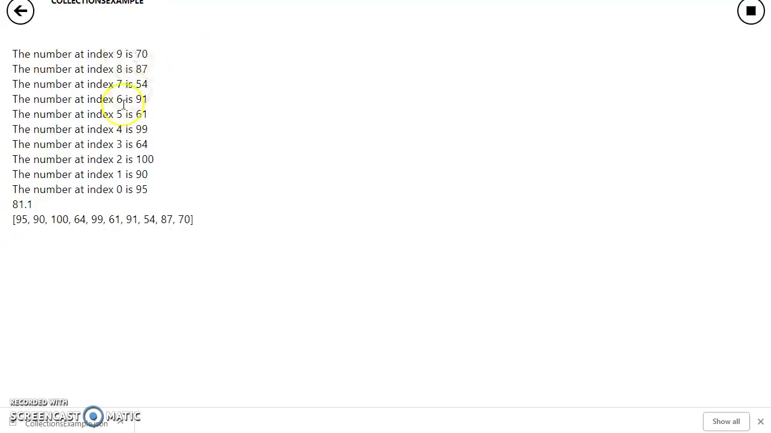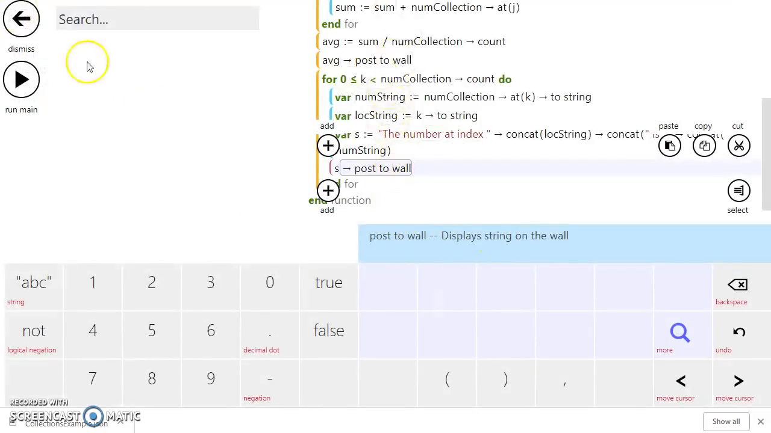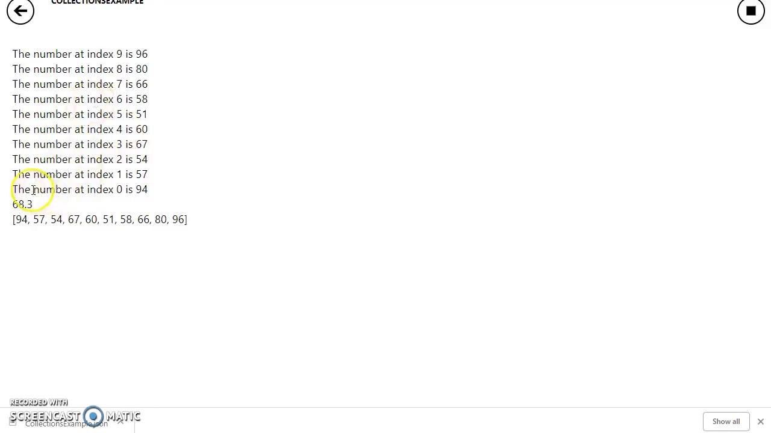So there we go. And remember, the way Touch Develop works, it does it in reverse order. Notice this is the last bit of code we had, but it's at the bottom. So I could rearrange the order here, but you get the idea. So the number at index 0 is 94, right here. The number at index 1 is 57. The number at index 2 is 54. So on all the way out here to the last one, the number at index 9 is 96.